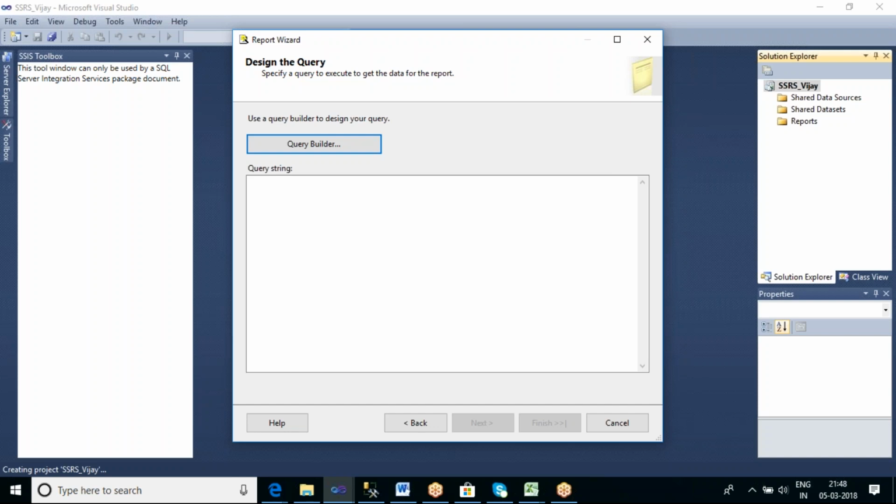So you need to write a query, to say from which tables you want to fetch the data. If you know a query which is using joins, joining the multiple tables, you can directly write a SQL query here. Or let us say that I am poor in SQL query writing. So I want the tool to build the query for me. Then I have to go for this query builder option.